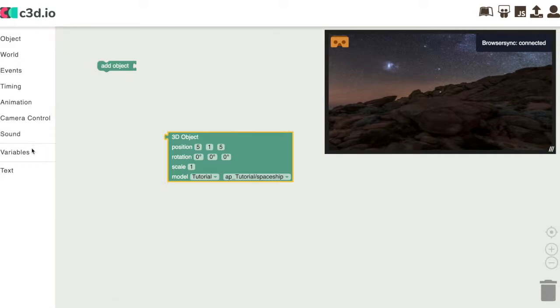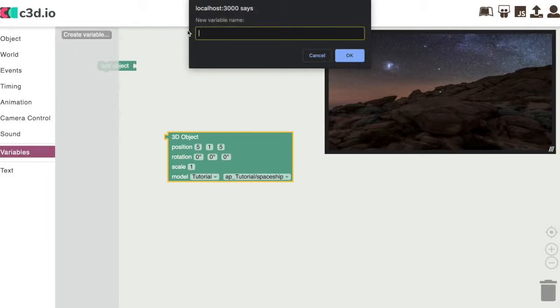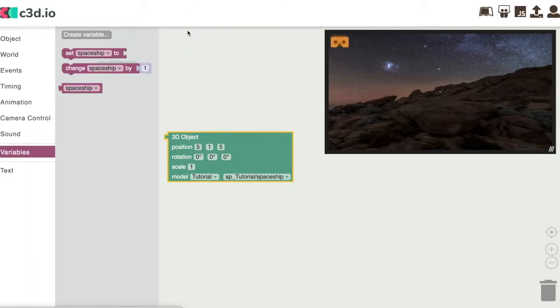Let's fix that. On the menu on the left, click on Variables. In coding, a variable is the term we use when we want to give a name to something we'd like to work with. Select Variables and create a new variable and call it Spaceship, all lowercase.